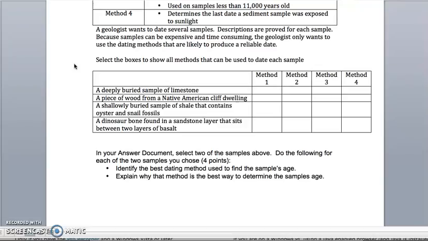In your answer document, select 2 of the samples above. Do the following for each of the 2 samples you choose. First, identify the best dating method used to find the sample's age. Second, explain why that method is the best way to determine the sample's age.